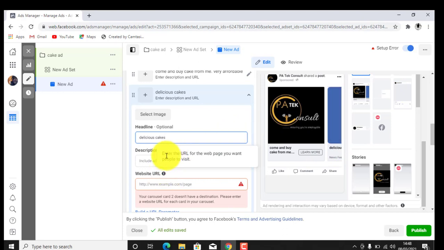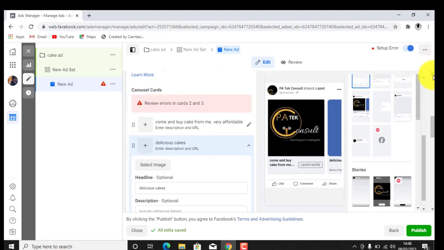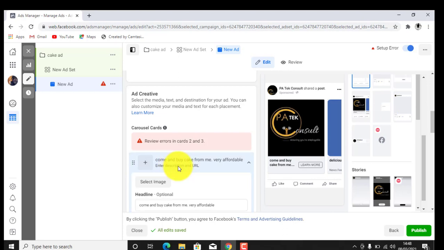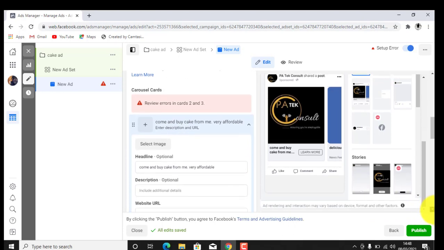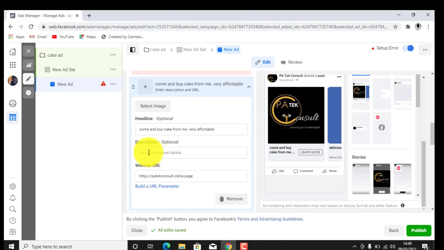And then for the description, it's very important that your description is catchy, really catchy, because lots of people go to Facebook using their mobile phone. So it's very important that your description is really catchy, in order to get people to buy or do whatever you want them to do on your ad. So it's very important to do that.